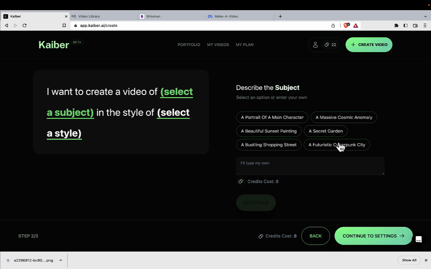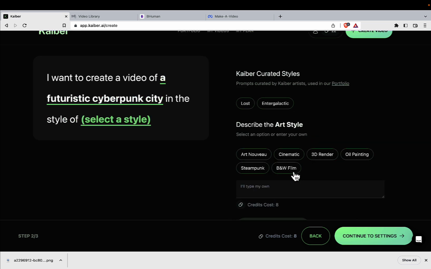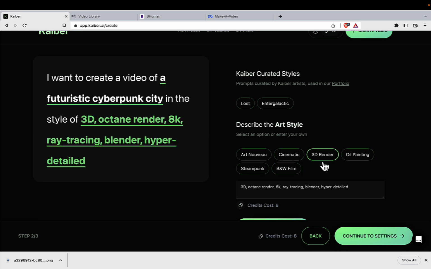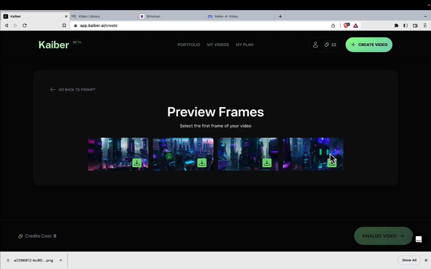So what I want is like a futuristic cyberpunk city, and I can continue to settings. I can also describe what kind of style I want. I want something like 3D render. Let's check this out. This is the ratio that I'm thinking of. So here it's asking me for frame. I'll go ahead and choose this one.